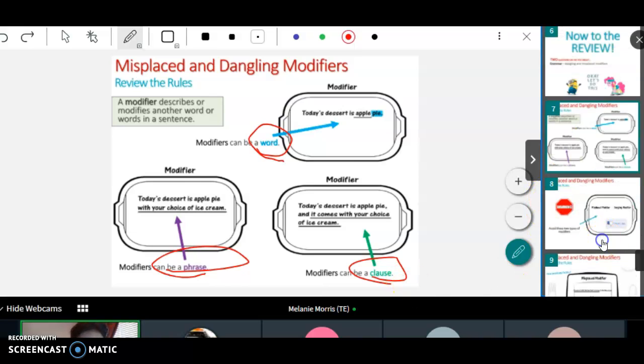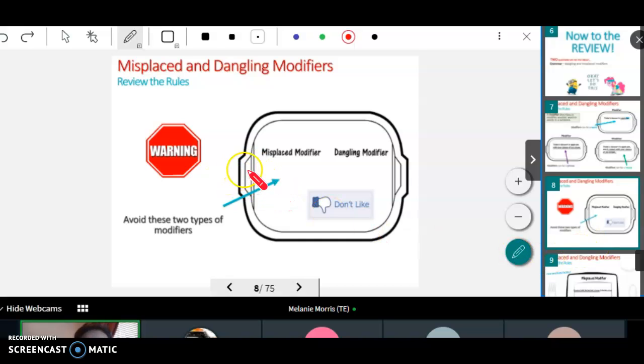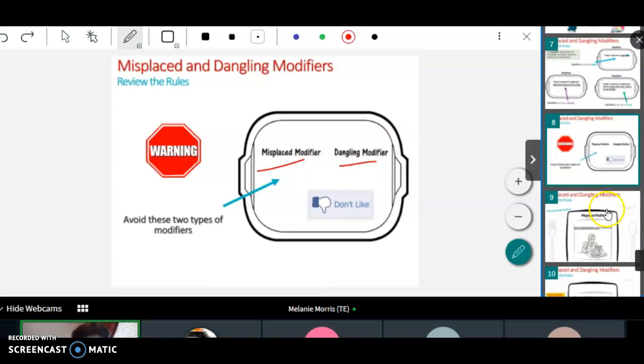Okay. So a modifier is misplaced or dangling when it's not by the word it modifies. Mrs. Morris loves, loves, loves her students as she draws a heart on a paper. Your students are not drawing a heart on a paper. I am. Let's take a look at specific examples.